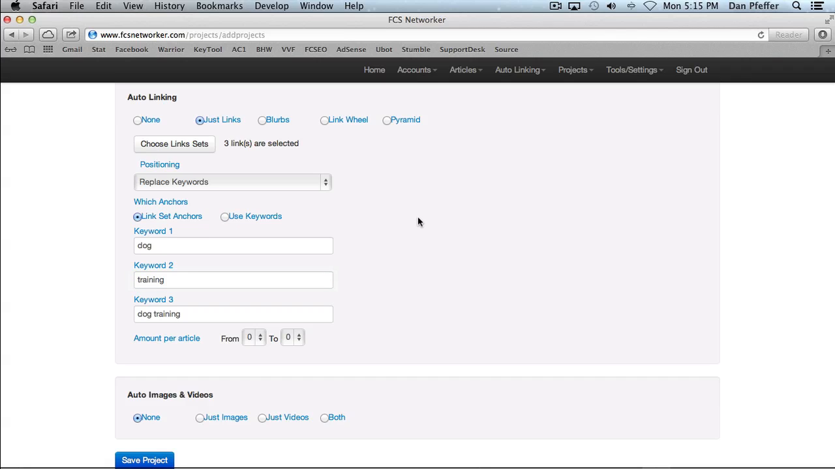So suppose you had a link set that had words like dog training in Philadelphia, dog training in New York, dog training in this. You could replace with the link set anchors, so the script will find dog training and replace it with a link, but use one of the new anchors. So it's a great way to really diversify your anchor text and build links for many different things, using spun articles and stuff like that.